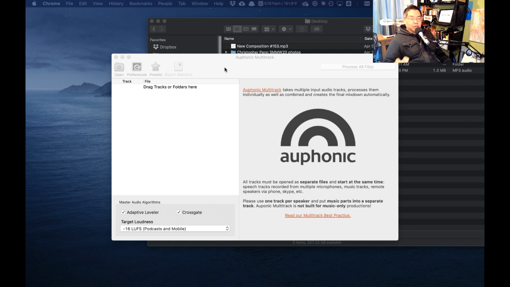I use the multitrack edition. There's two desktop editions. There's a single file edition, and then there's a multitrack. Multitrack, obviously by its name, requires you to have at least two audio files that you want to level both independently and together, merge them together into one.